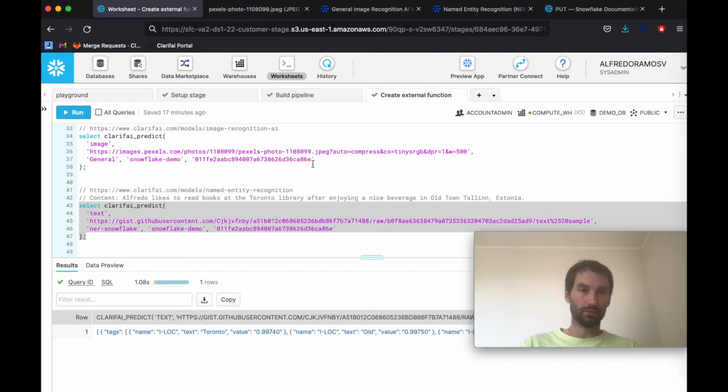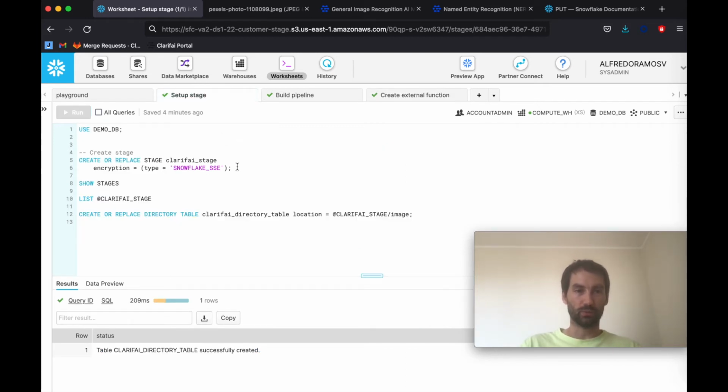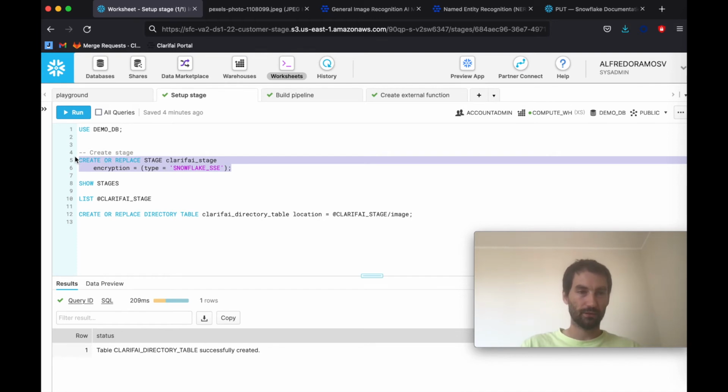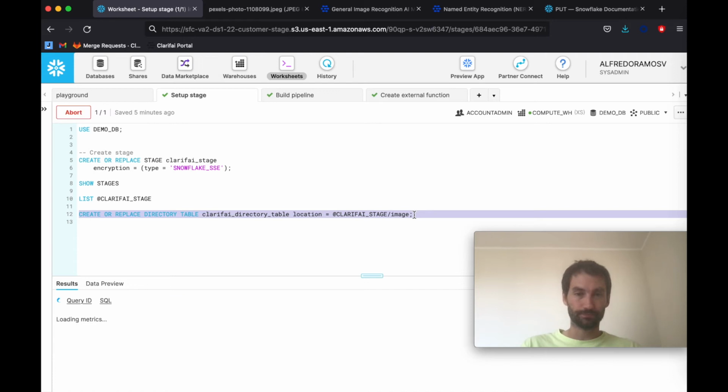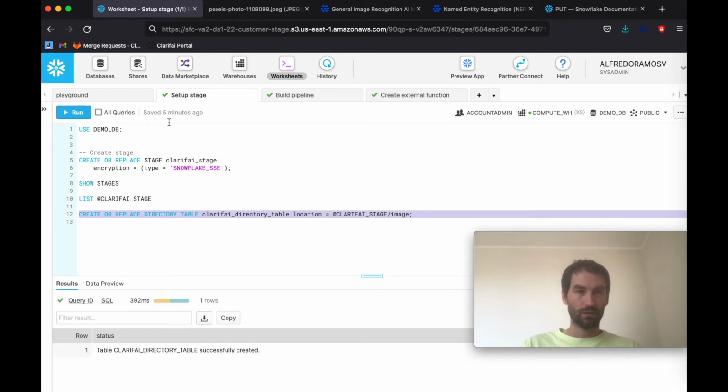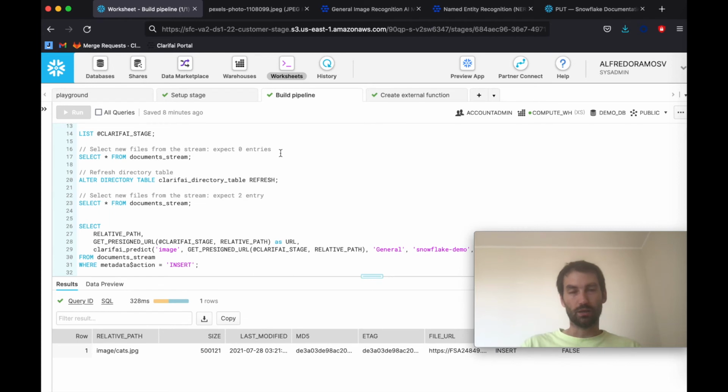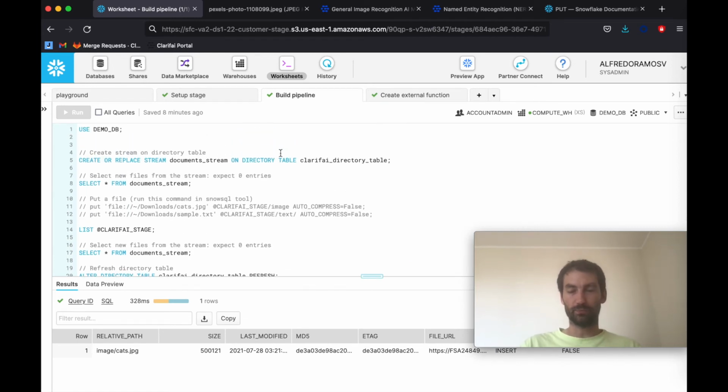Okay, after the external function is configured, let's create a place where we can put our files. A stage is a place for files, and we can also use a directory table, which is a view to a specific place in the stage. In our case, we're looking into the image subfolder. It's created. Let's go to the pipeline stage.